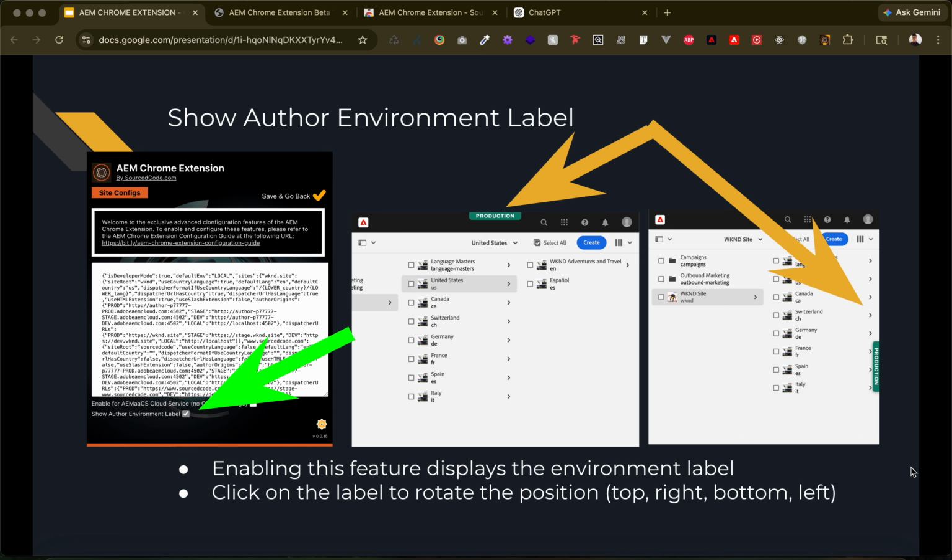The next feature of the AEM Chrome extension is the show author environment label. This label shows the environment that you're currently on. It only shows up when you're inside the author environment, and also when you have configured your AEM with your site information.